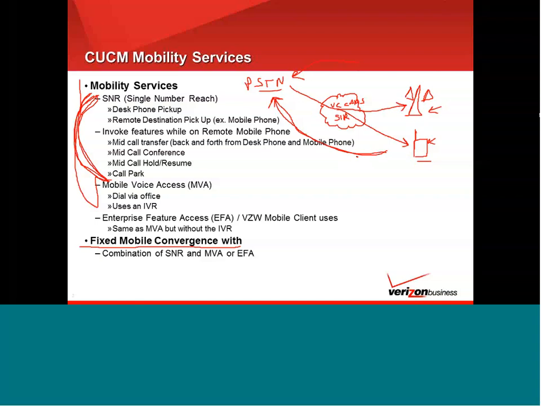What enables that is what we call mobile voice access and enterprise feature access, MVA and EFA for short. So let me first explain mobile voice access. Mobile voice access allows a mobile user, or any PSTN phone for that matter, to dial into Cisco Unified Communication Manager, and there's a DID number associated with the MVA feature. We assign a DID to this MVA feature.